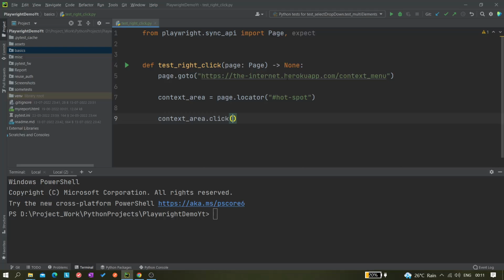So to do the right click, you just have to use a parameter called button, and button equals right. You just have to write it like this, right? By default click will do the left click, but if you mention button equals right, then it will do the right click. Okay, let's now run it.